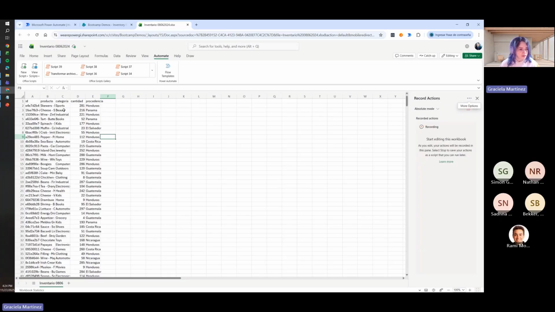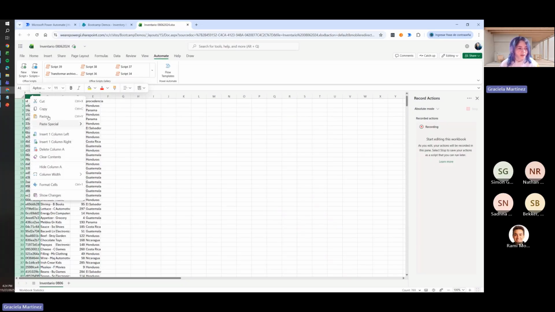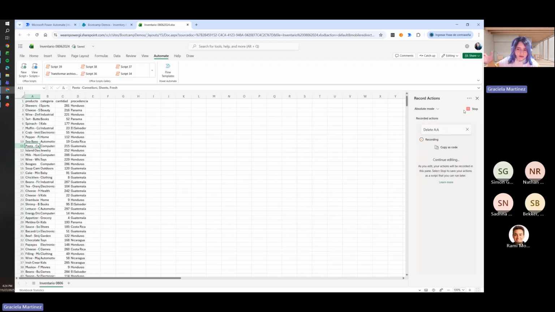We know that one of the things we need to do is to delete column A. So that's the first thing that we can do. So we can just go ahead and do it like we would do it in a regular manual step. So let's just delete. And we can see here on the right panel, there is this action that says delete A and A. So we can just remove it from there.